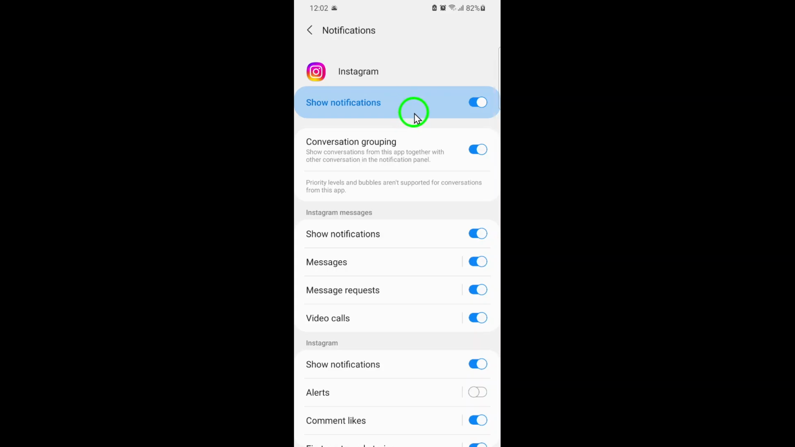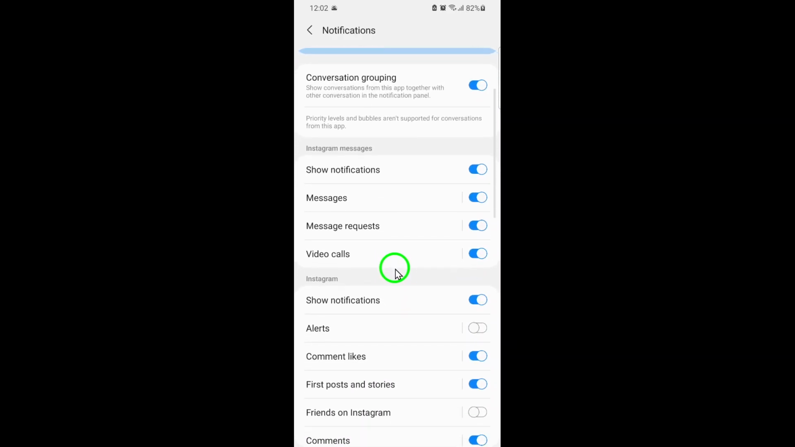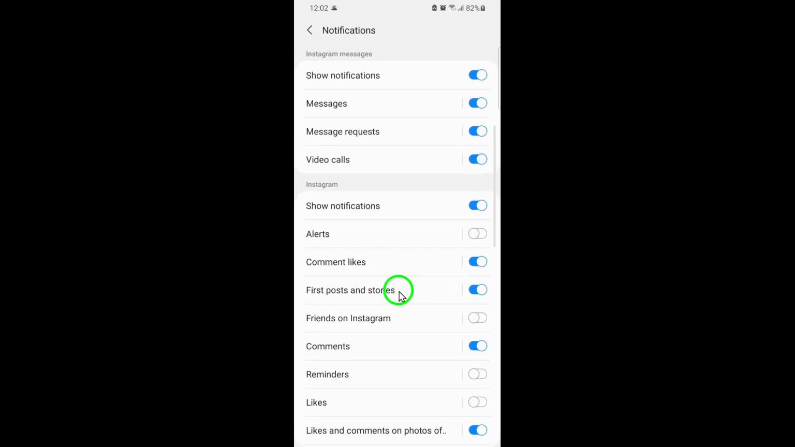You might see a general toggle for all notifications, but to get more specific, look for notification categories or something similar. Under notification categories, you will find various types of notifications Instagram can send you. Look for the option labeled Friends on Instagram or something close to that. Once you find it, simply toggle it on. This ensures you receive alerts specifically about your friends' activities, like when they post new content or interact with you.